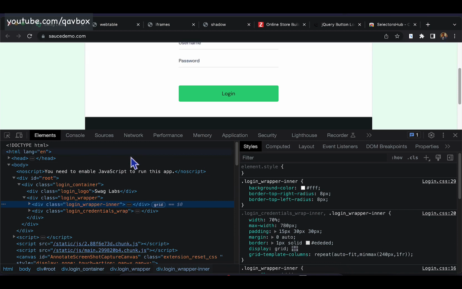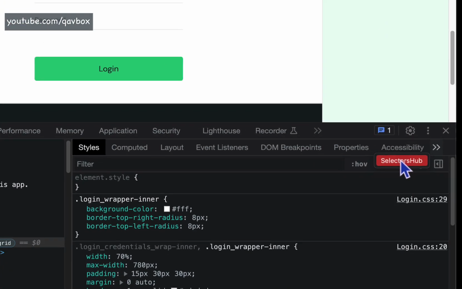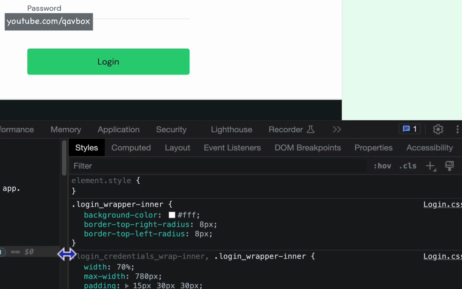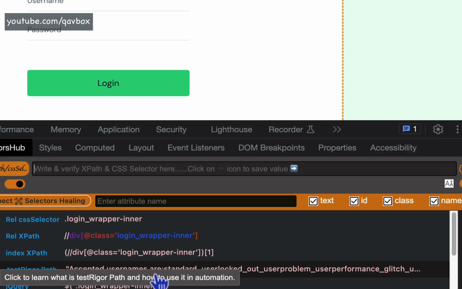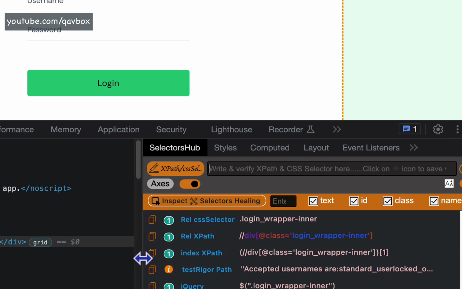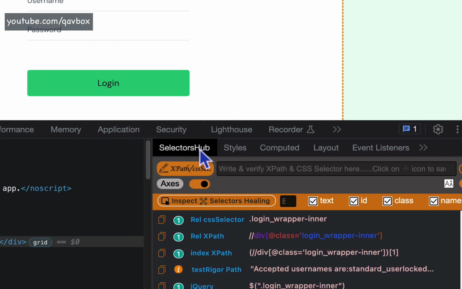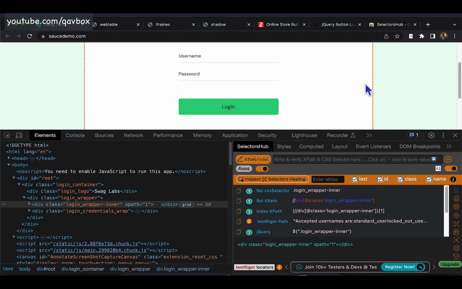Now you have to go to the elements tab, and if it is not visible, you can see the new selectorsHub tab coming here. What you can do is even drag it to the beginning. For instance, you can just do it like this and come back here. So every time you open your inspect element, you will see selectorsHub as your first tab.